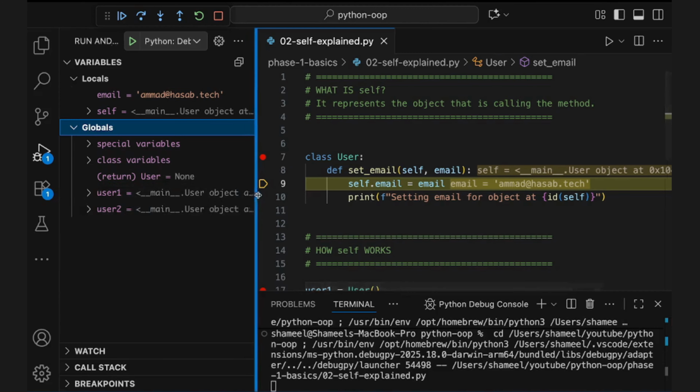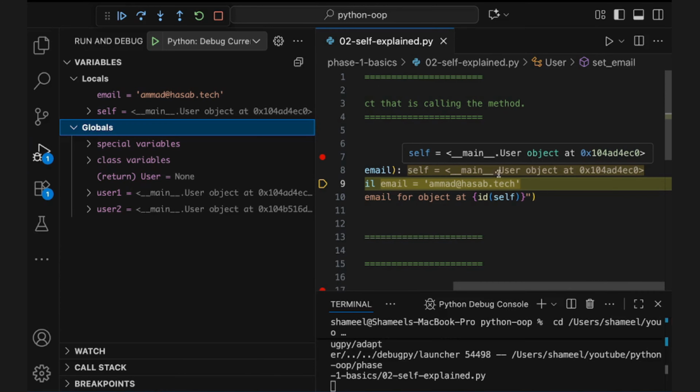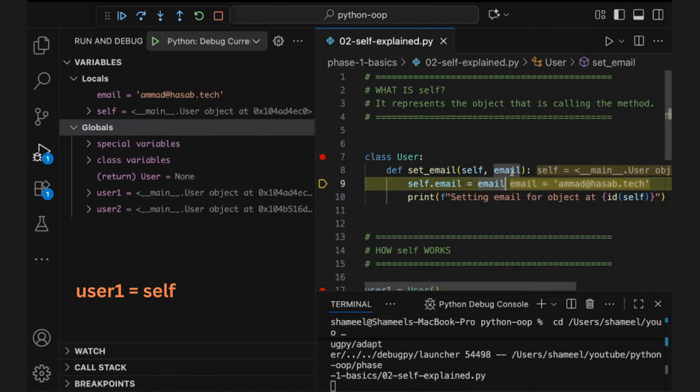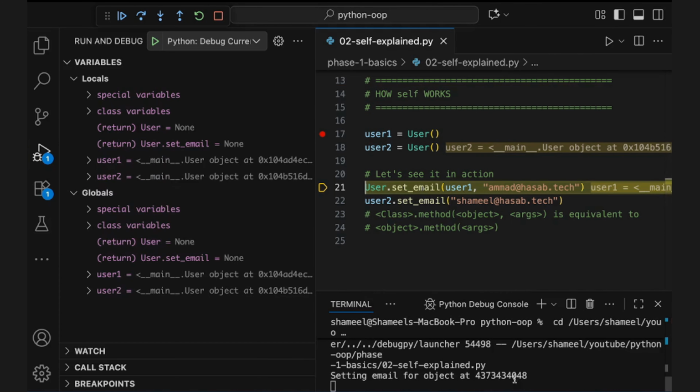Now let me show you something cool. Okay, so you can see the value of self now is user object at EC0, and we have this over here, user object at EC0. So user1 and self are now the same thing in this context. Okay, and the value of email is ahmad at hasab.tech. Okay, moving forward, you can see that this is also printed at this particular address.